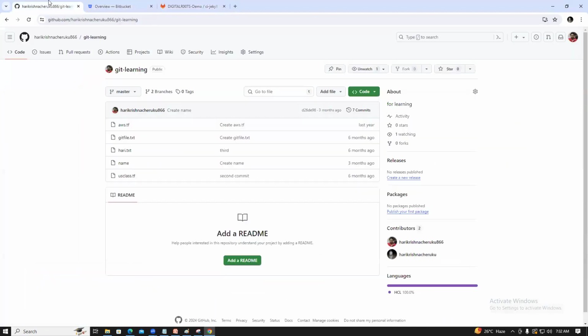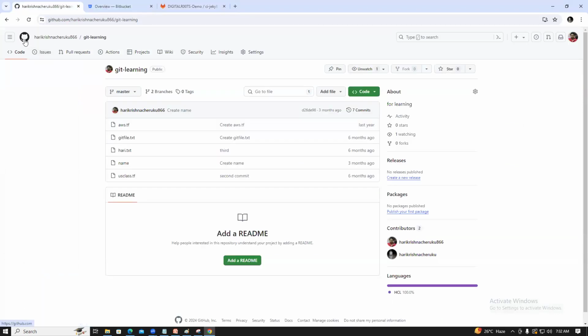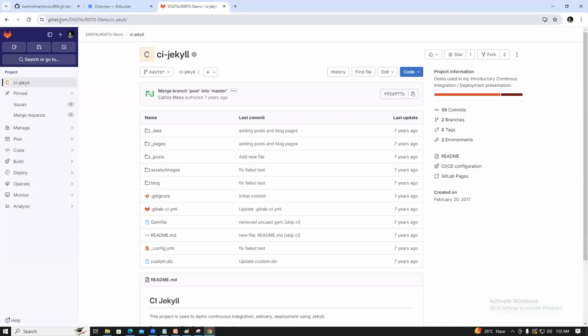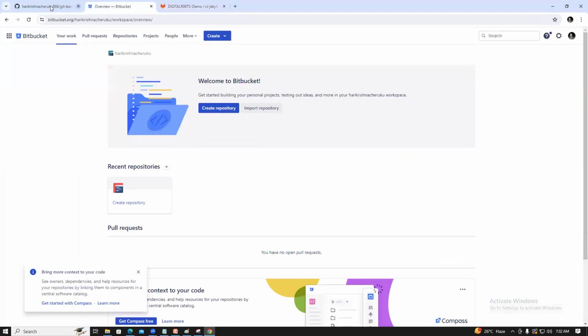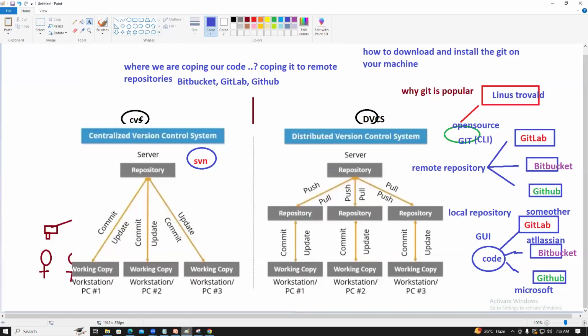This is my GitHub account. This is github.com. This is bitbucket.com. This is gitlab.com. You guys understood? So these are the three accounts. You guys can also create your own accounts on Bitbucket, GitHub, and GitLab. Guys understood?